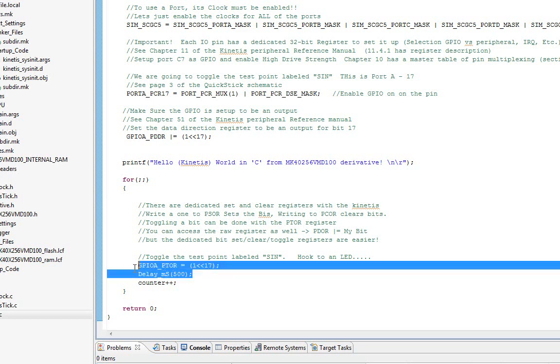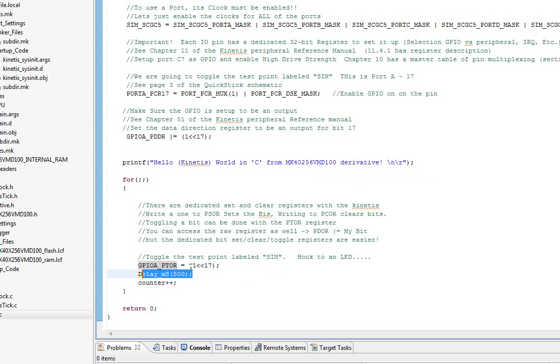It should do it at a half second rate, as we increment the counter. But there you go. Read through the comments in here. It reiterates what I said, but this just gives you an idea of how to set up a general purpose IO pin.